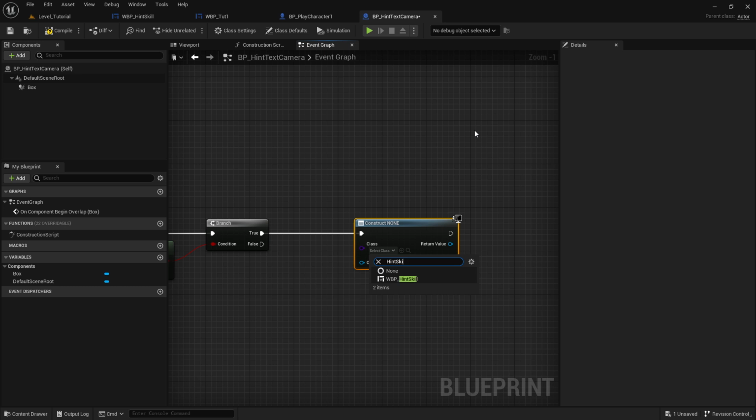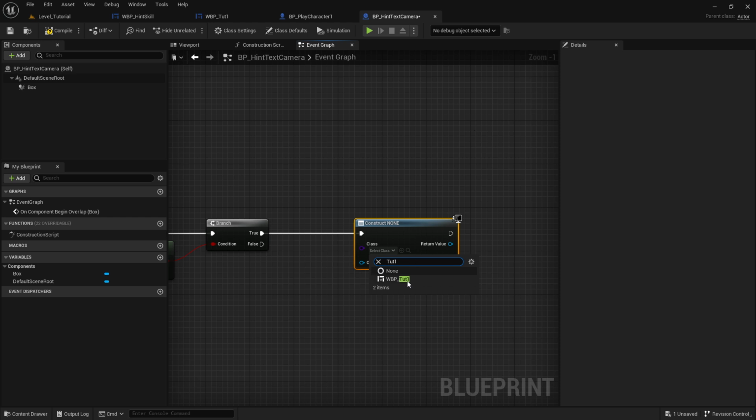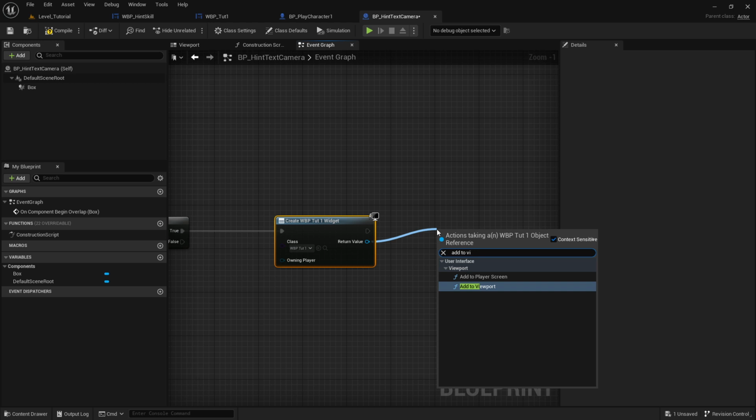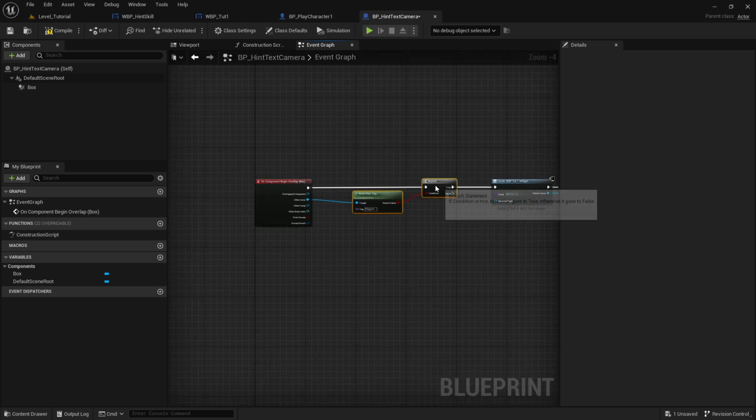Was this? No, it was not hint skill. It was our Tut1, was it? Okay, which blueprint? Tut1. Add to viewport. That's almost it, but there is one more step.